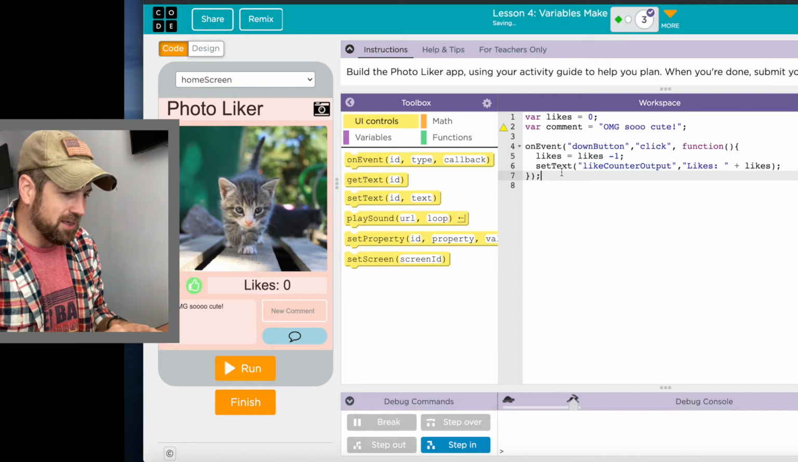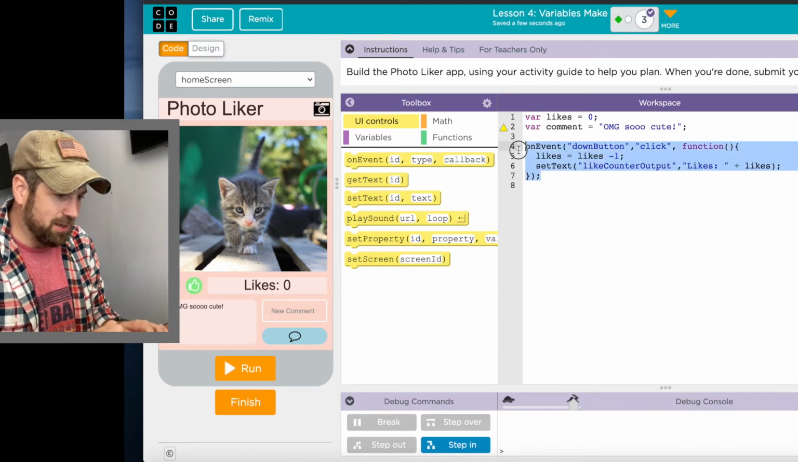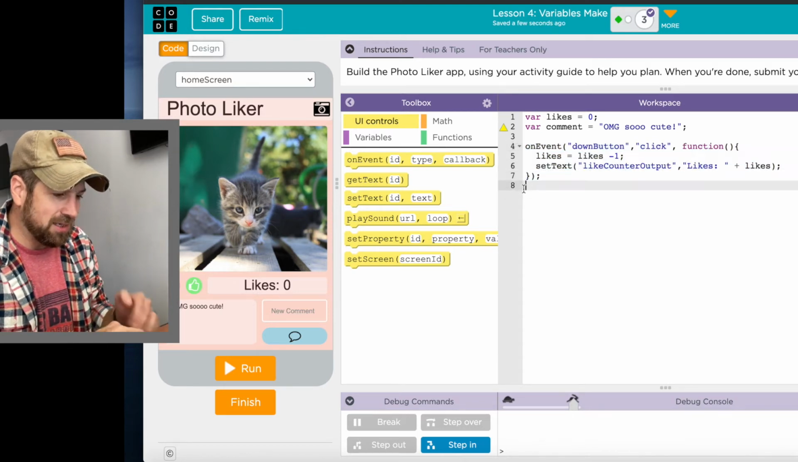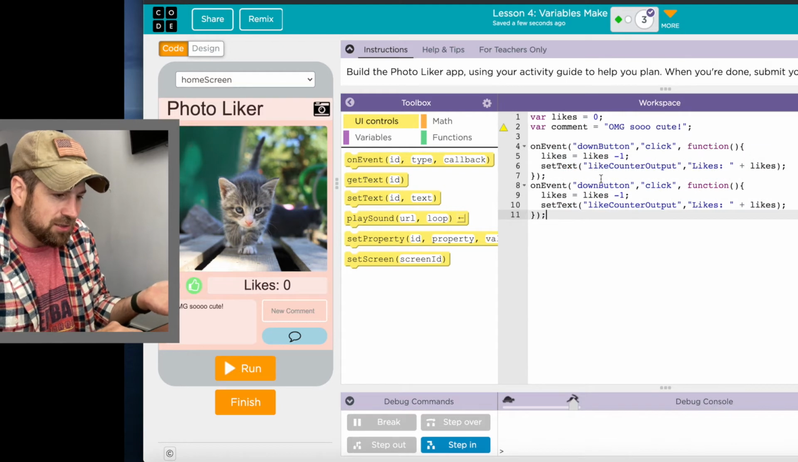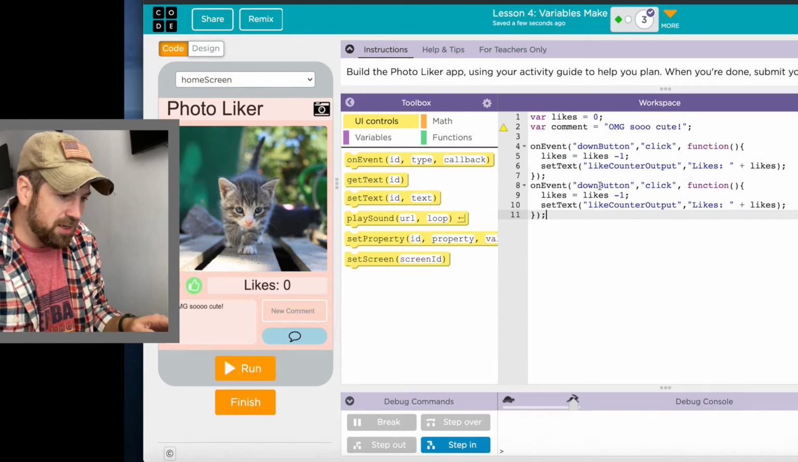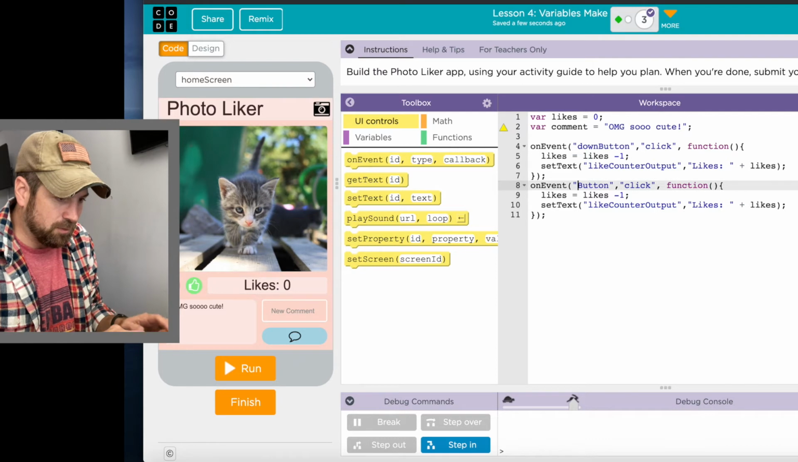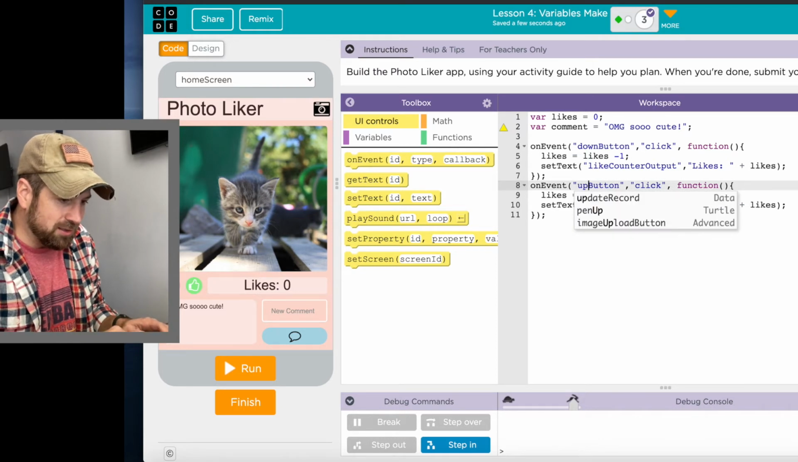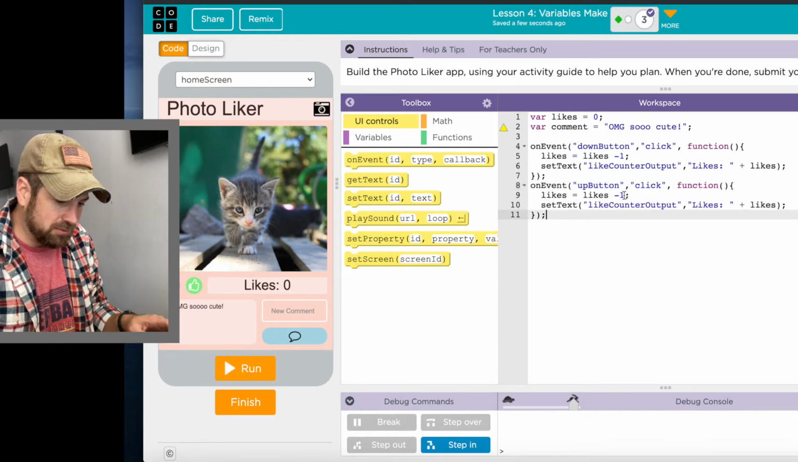So I'm going to take this and I'm going to copy it. And I'm going to go down to the next line. I'm going to paste it. And there's just a few things I need to change. I need to change this to now the up button. Okay. It's still going to work. This is going to go to pluses.